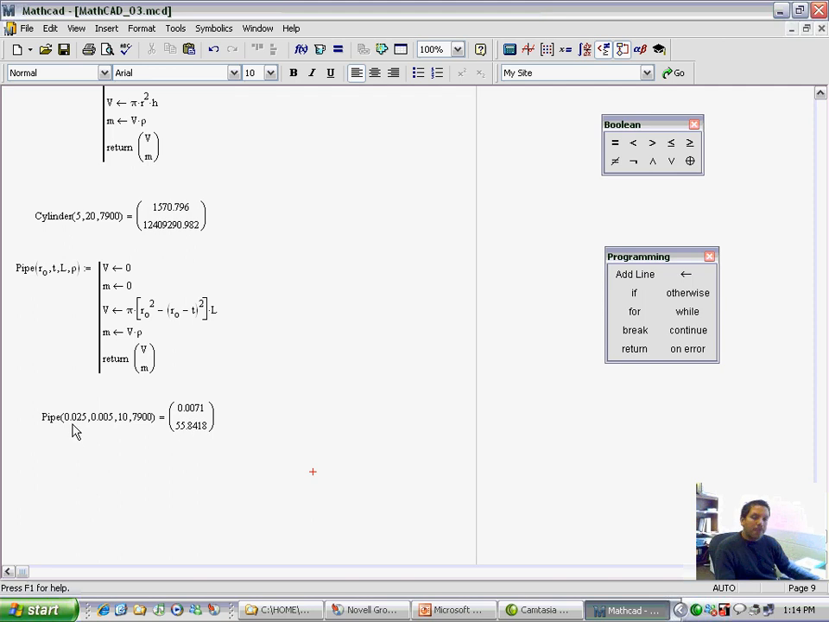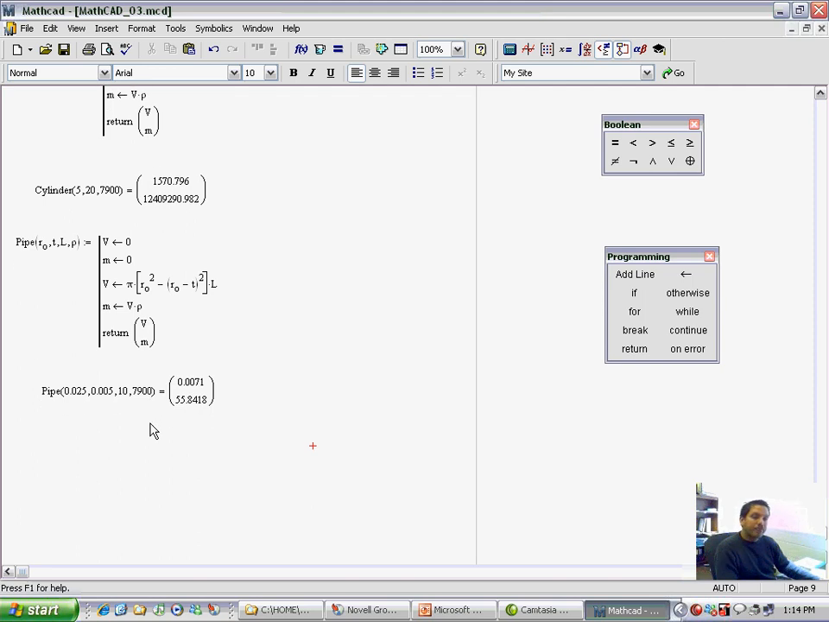It's a pipe that has a radius of 2.5 centimeters, or a diameter of 5 centimeters. That's the outside diameter, 5 centimeters. It has a wall thickness of 5 millimeters. It has a length of 10 meters, and it has a density of 7,900 kilograms per meter cubed. Okay, so this is the type of applications that we can do with programming blocks.